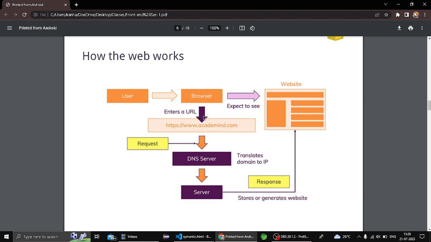Okay, first of all, the DNS server is the domain name system, used to translate your URL, translate domain URL into IP address. Okay, because the server knows only IP address. That's why the DNS server translates your URL into IP address.